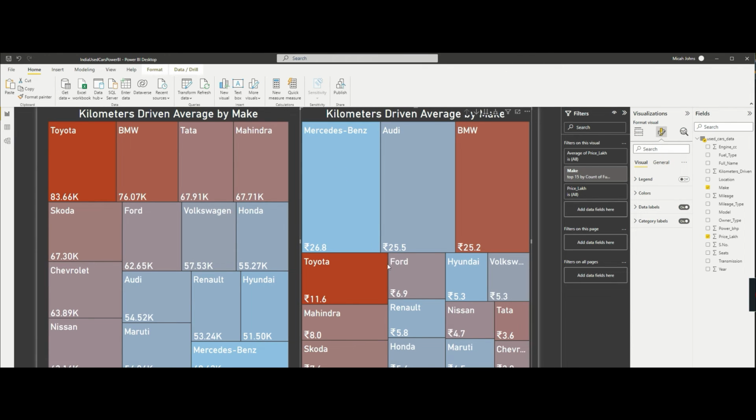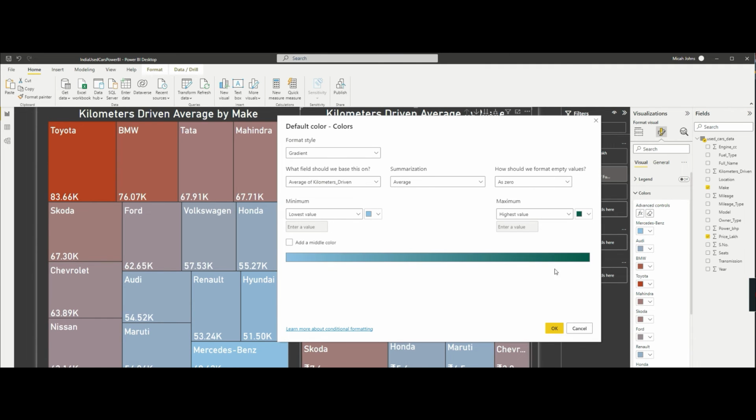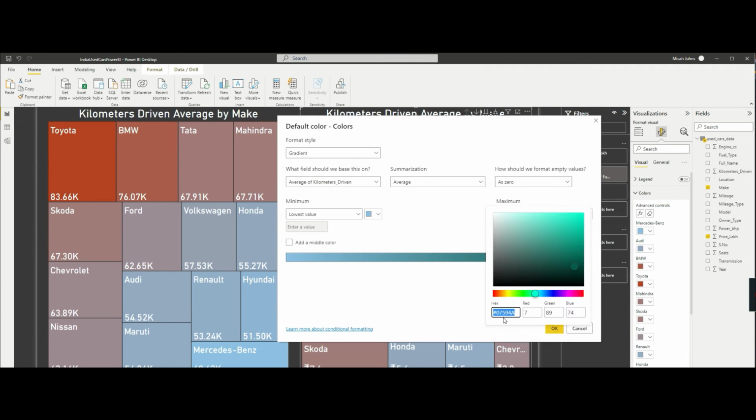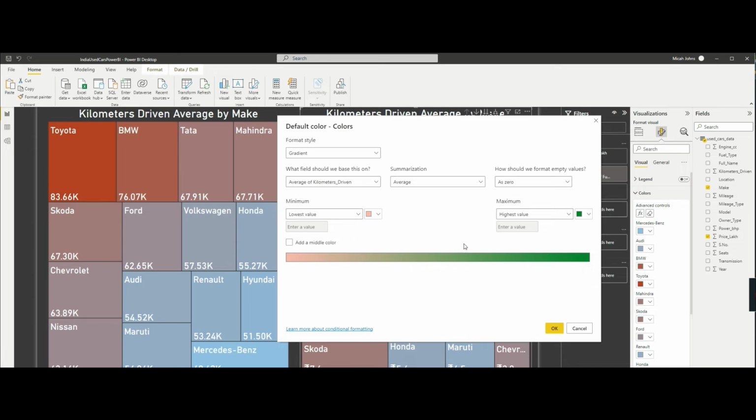And we might actually make this a different spectrum of heat map. I'd like to go with something green to indicate price, because usually people relate green to money. So I'd like to do a green, but maybe not that one. Too dark, that's perfect, I think. And the lowest value could be maybe like that. And let's say instead of the average kilometers driven, let's do the price average.